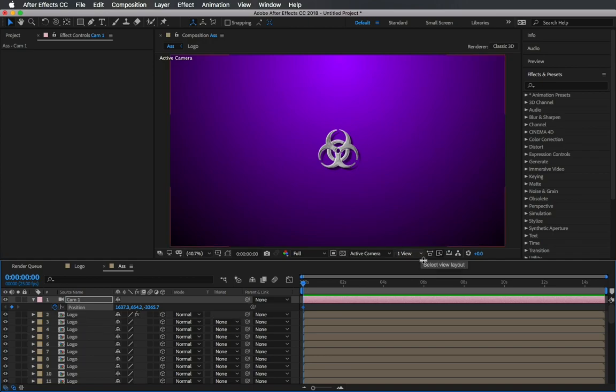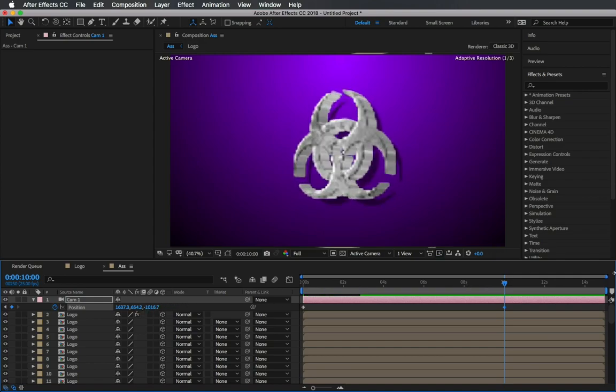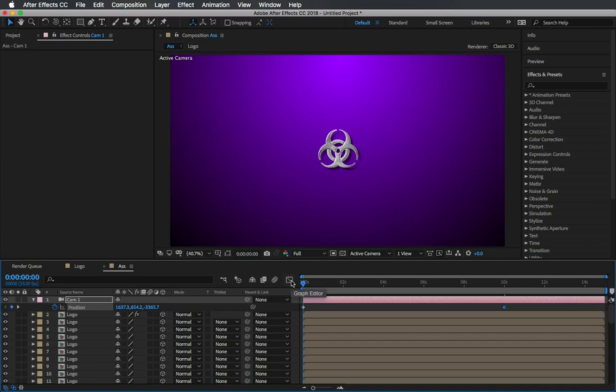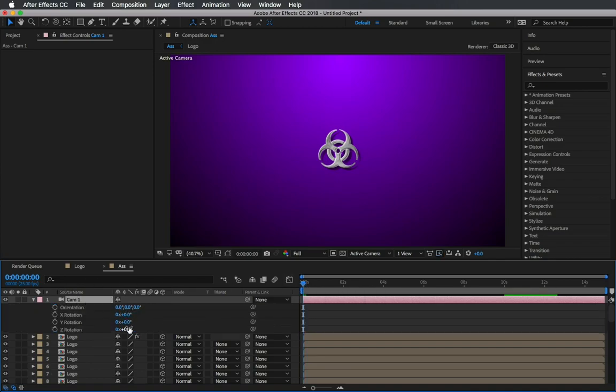So I'm gonna now move about 10 seconds into the composition. And now I'm gonna push my logo forward from Z space. And while it's doing that, I want to rotate it a bit.